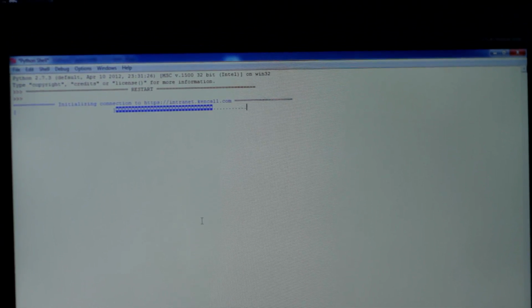We are trying to initialize connection to the intranet.kencall.com. The connection will take a bit long since it is over the internet. Once we establish the connection, we'll be able to see all the databases available and the server that this portal is resting on.